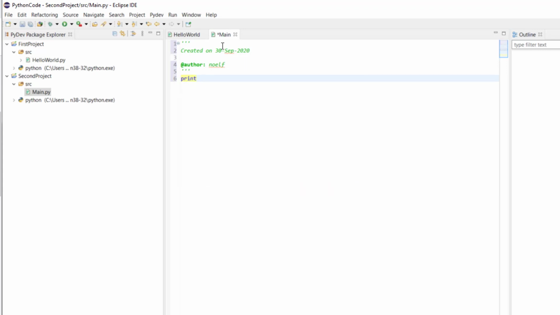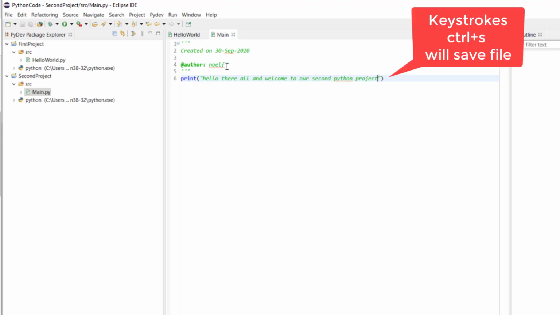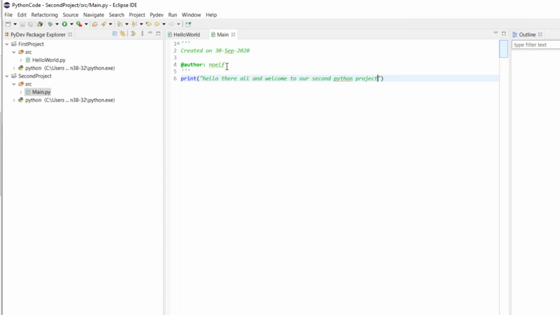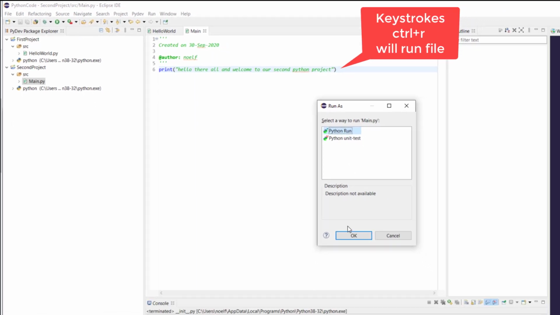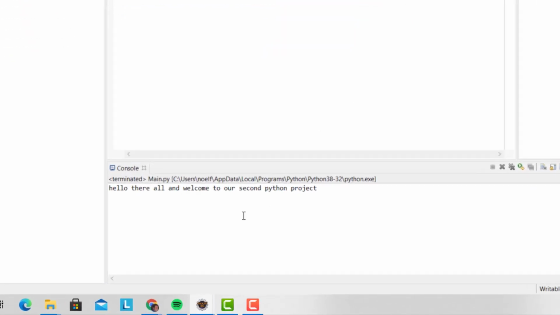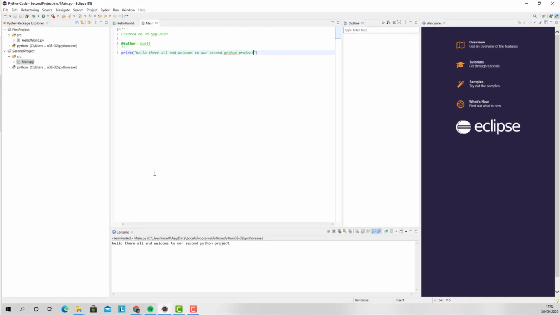Hello there all, and welcome to our second Python project. Okay, so now a quick way to save it is Control S. All right, that means our file is now saved and the changes have been saved. Now there's another keystroke you can use. It's Control R. This will run the file. So just click on Python run again as before, and it runs. Now we can see our code has run.